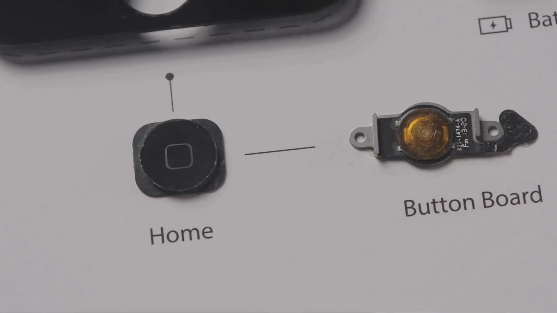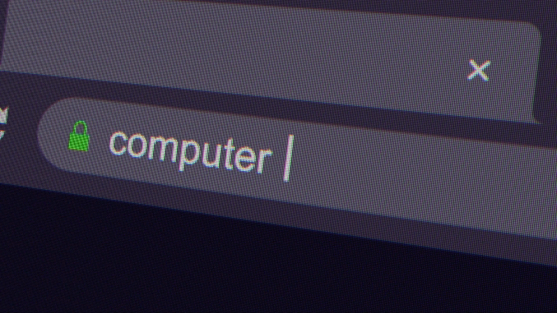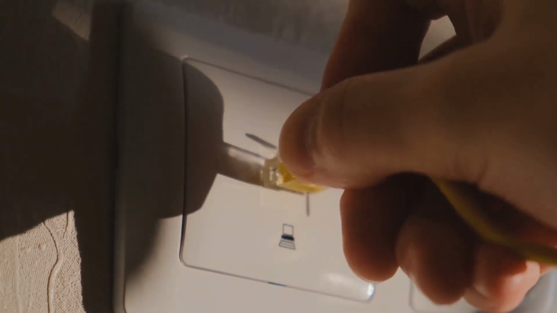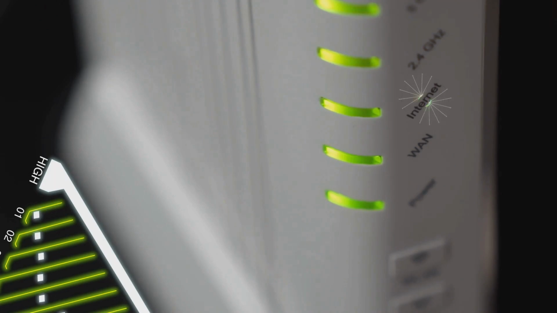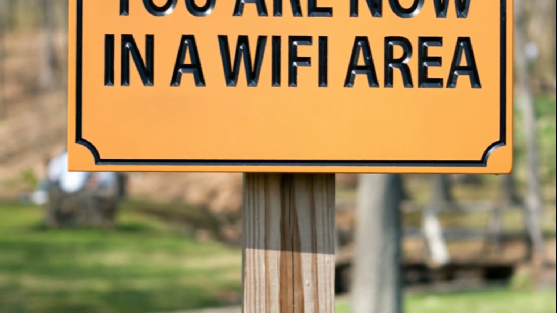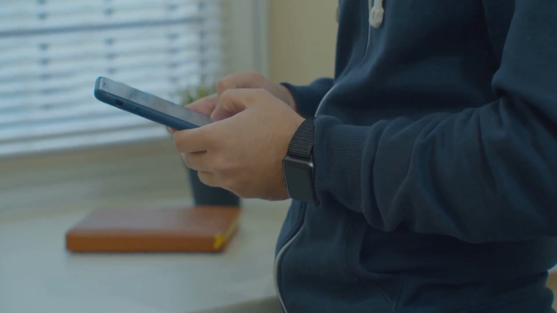Start by opening Settings and tapping Wi-Fi. Next, tap the I button next to your network. Now, copy the router IP address and paste it into your browser. You'll need to enter your router credentials to access settings. From there, navigate to find your Wi-Fi password. Remember, be careful when accessing router settings. And there you go. Now you know 3 different ways to find your Wi-Fi password on your iPhone.